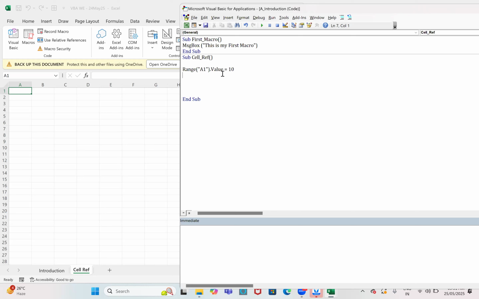I want values not in a single cell but in multiple cells. Then Range of A2 to, suppose, A5 dot Value equal to some 20. A2 to A5 dot Value equal to 20. This is one option to refer to a cell using a macro.